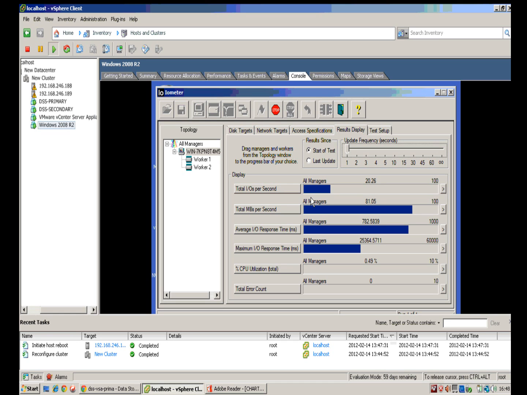So if I would reboot the other server, I would lose the connection, and it will take too much time before the vCenter server appliance will be back and running. So I'm rebooting 188, and this will cause the host to be rebooted, as well as the virtual machine, the DSS primary node, which will be halted as well. And you will notice that the transfer will be stopped for a while.